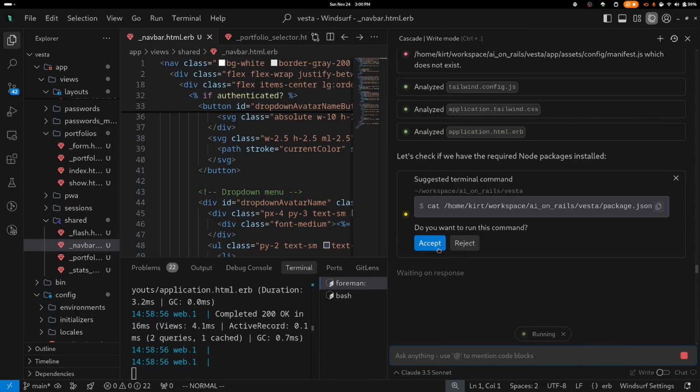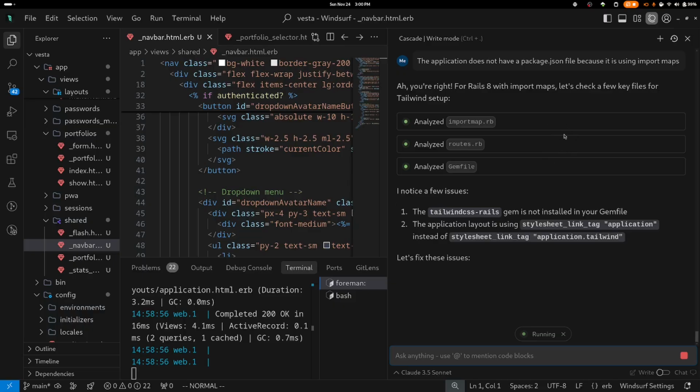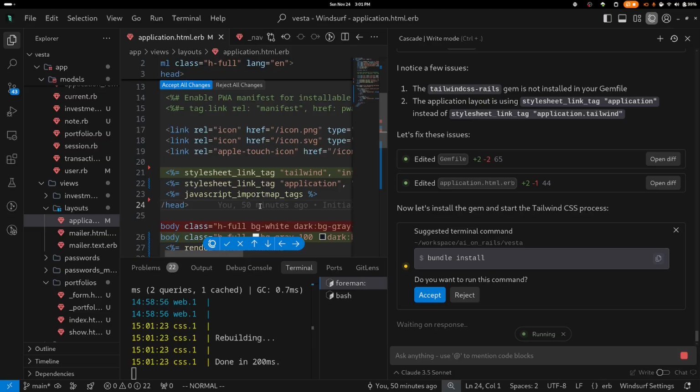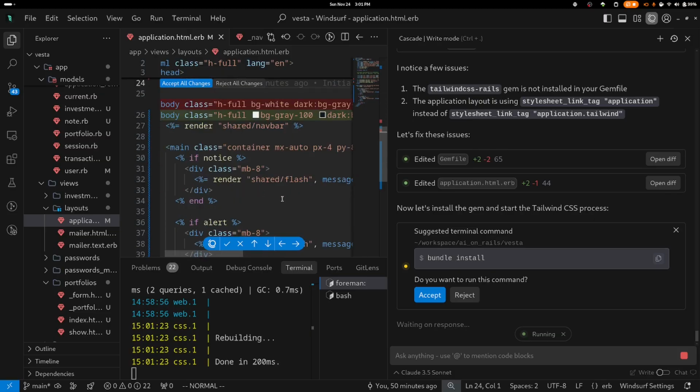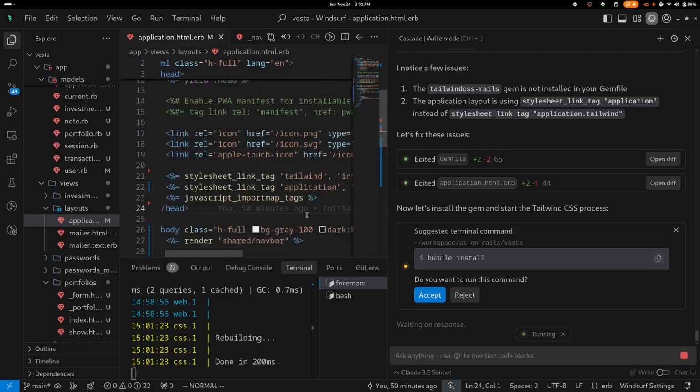Okay, it wants to look at the package JSON file, but there is no package JSON file. So I'm not sure if I want to reject this. Maybe I'll reject that and say the application doesn't have a package.json file because it is using import maps. And it's taking a look at import map. Okay, so maybe Tailwind wasn't in the application. It's also making some changes to the styles, but we'll accept that.